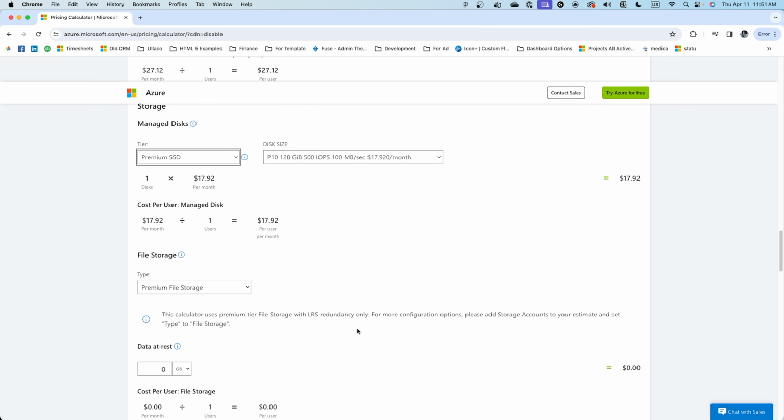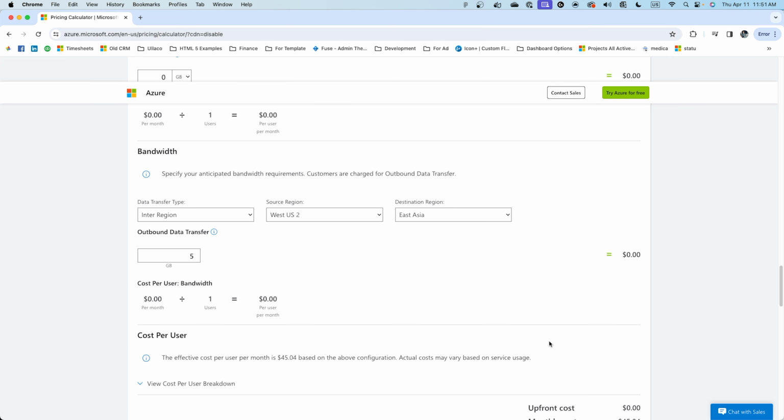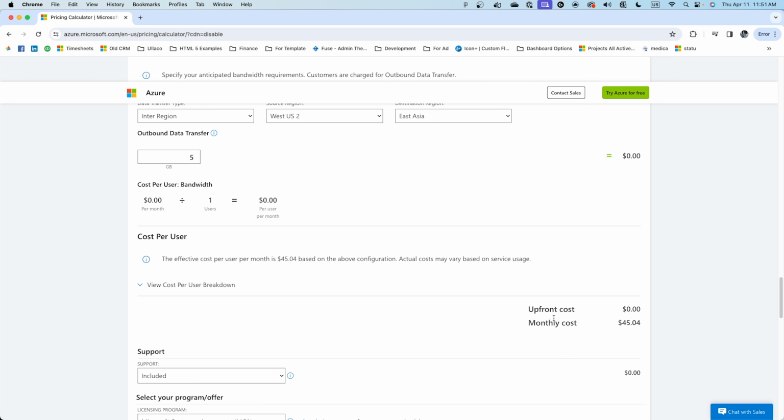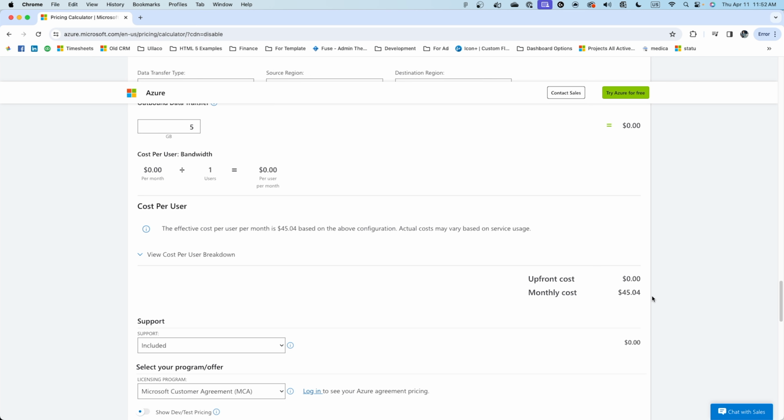And when we scroll down, we look at file storage. They're not charging for that. That is good. Same with bandwidth. They're not charging for that. And then the total cost, the monthly cost, would be about $45 a month.